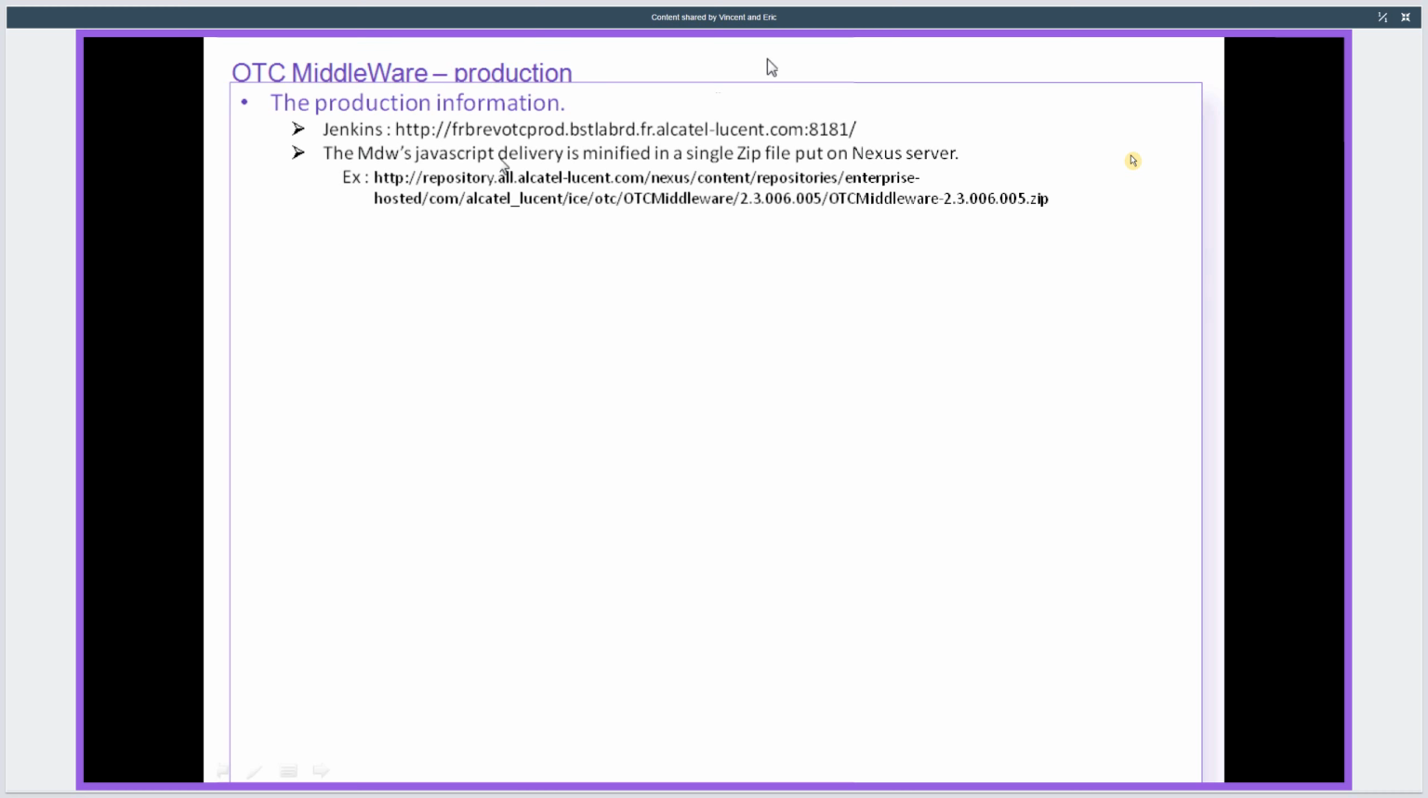So at the end of the Jenkins process, when the zip file is created, it is stored on the Nexus server. Here you have an example of one delivery on the Nexus server. The delivery is OTC middleware 2.3.006.005.zip. This file has this directory structure.